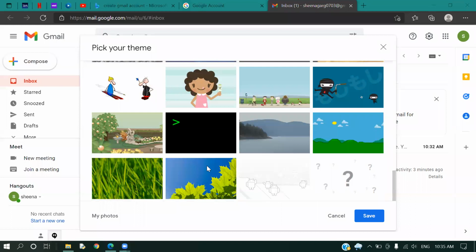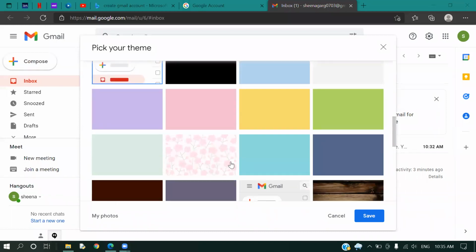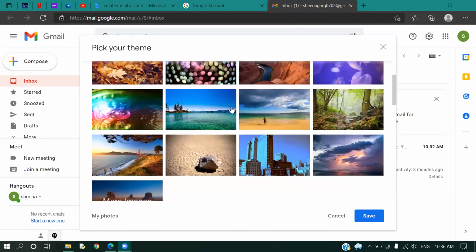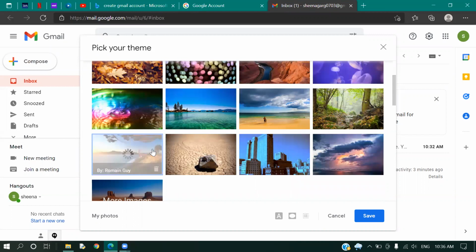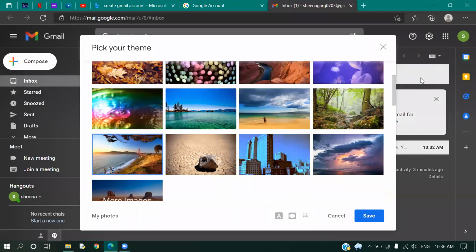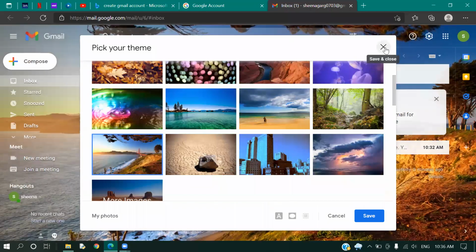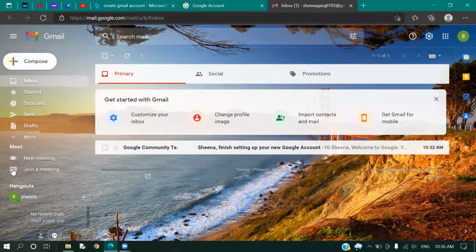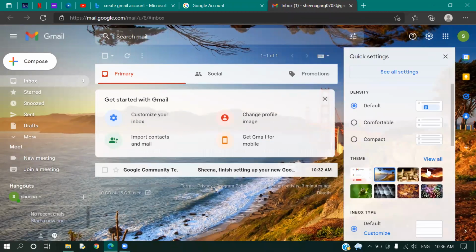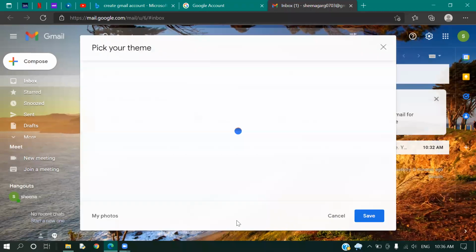There are lots and lots of themes available. For example, let's say I'm liking this one. So I just click on it and you can see the theme is applied on my Gmail account. This is how you can set your themes on your Gmail background.